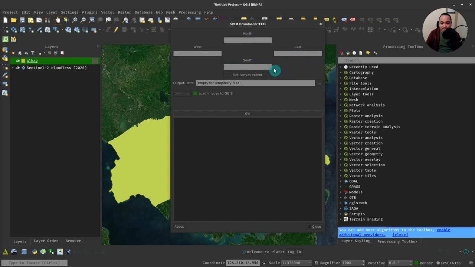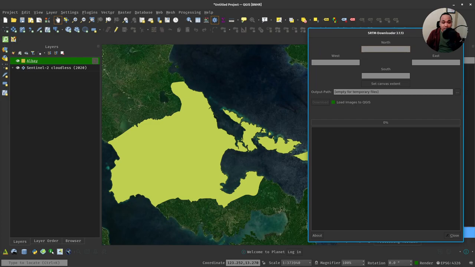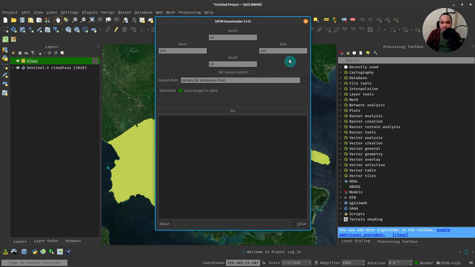The easiest way to get the extent, if you don't want to type it, is to use the current canvas extent. This works well if you have, for example, a layer for which you want to get the digital elevation model covering the extent of that layer. In my case, I have this administrative boundary for Albay and I want to get SRTM data for Albay. So what I would do is just set the canvas extent, and once I click download, it will download the tiles that cover this extent.